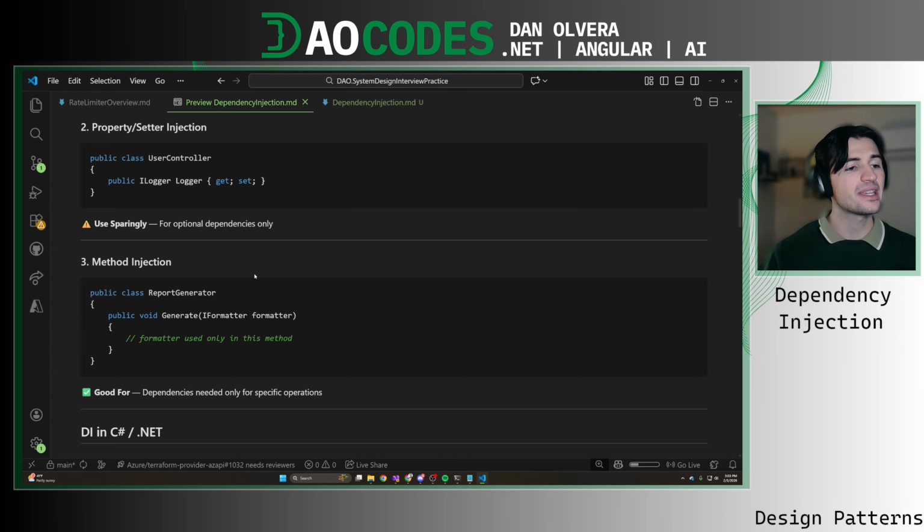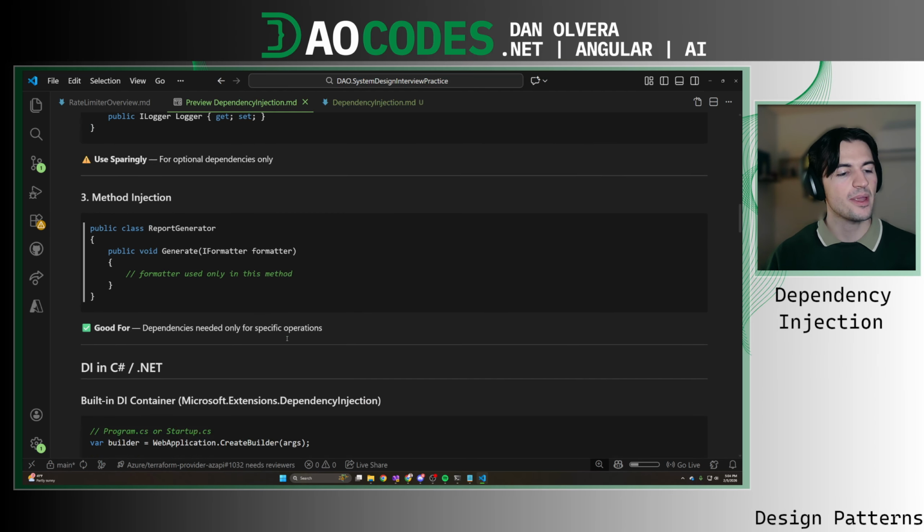And then the final one is method injection. If you only ever need it for a single method and you don't want it throughout the whole class, the first thing I would think before I use method injection is, is my class doing too much? If there are so many methods, there are still really good cases for this.